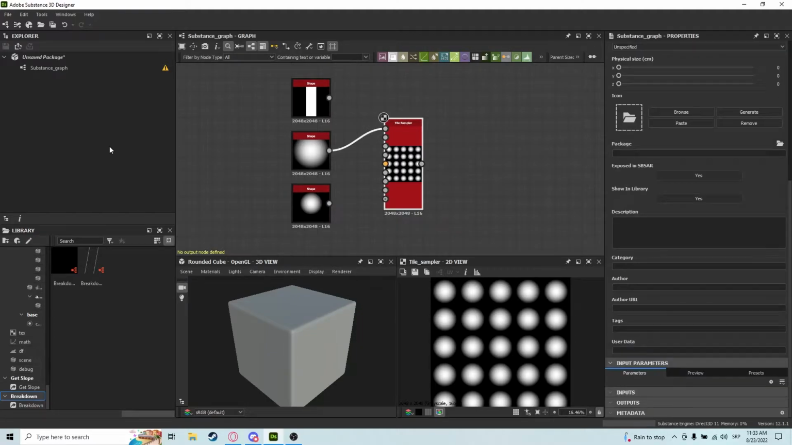Hello guys, today we will be covering one of the most important nodes in all of Substance Designer, and that is Tile Sampler. Tile Sampler is basically used for any shape based materials, anything that you want to do with shape, you use Tile Samplers. And in almost every single material you will find Tile Samplers used in one way or another. So let's cover it quickly.